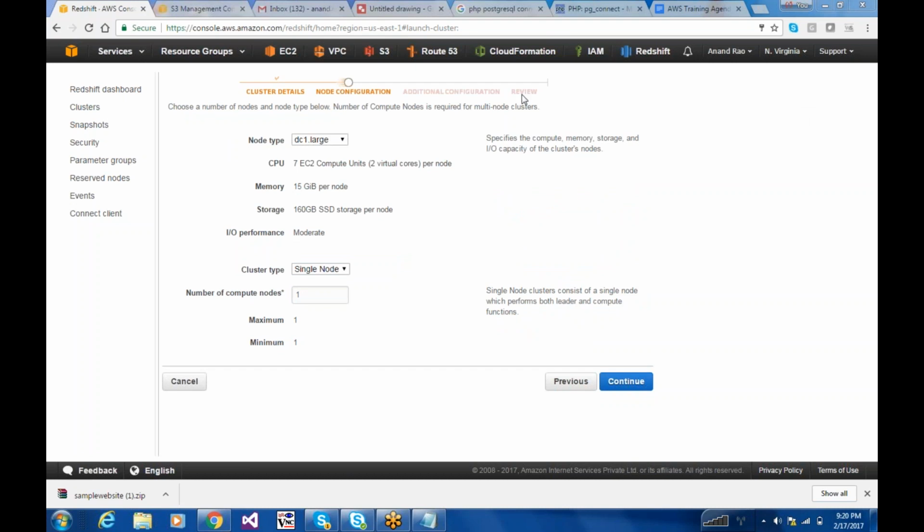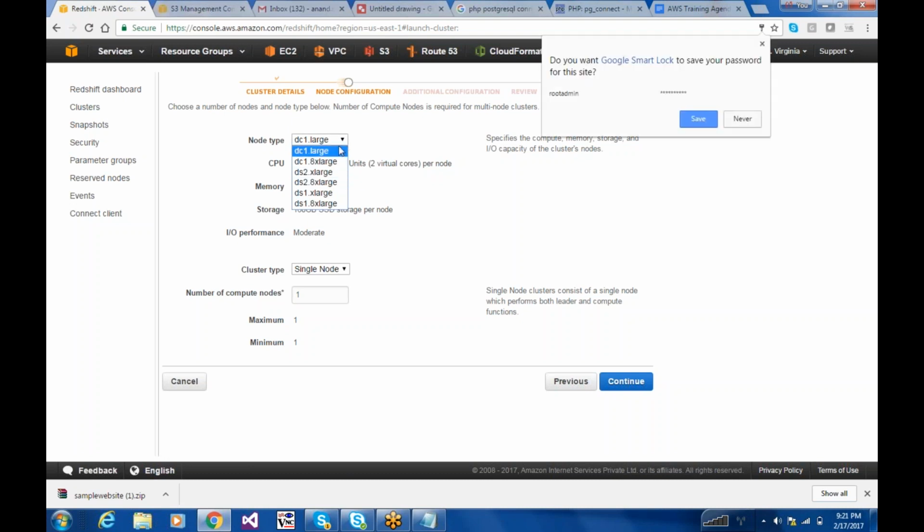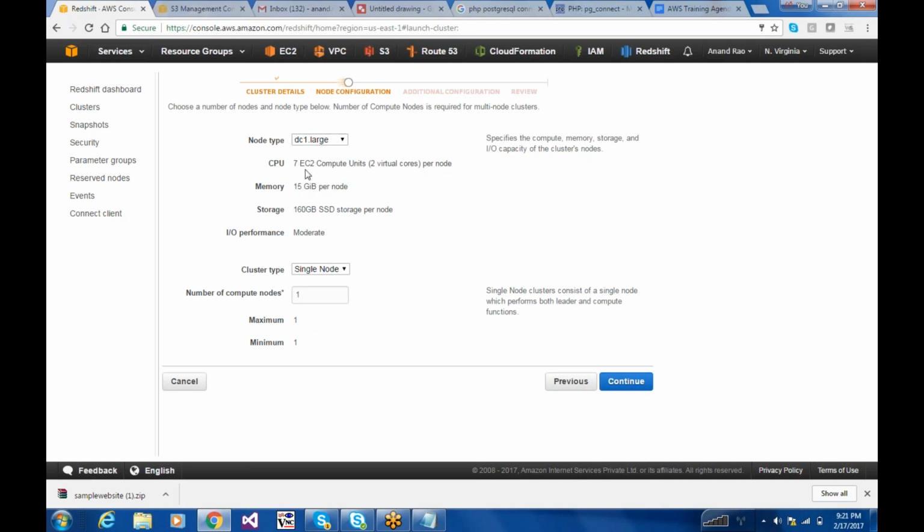Now, node type is DC1 large. There is no T1 micro or T2 micro here. You have to select the lowest one, which is DC1 large. That's the only option that you got. As you select that, it says with DC1 large you get 7 EC2 compute hosts and 2 virtual cores per node. The RAM that's being assigned to it is 15 gigs. Storage is 160 GB. So if I change it to extra large, the values have changed, as you see. The values in your bill will also change accordingly. It's directly proportional.